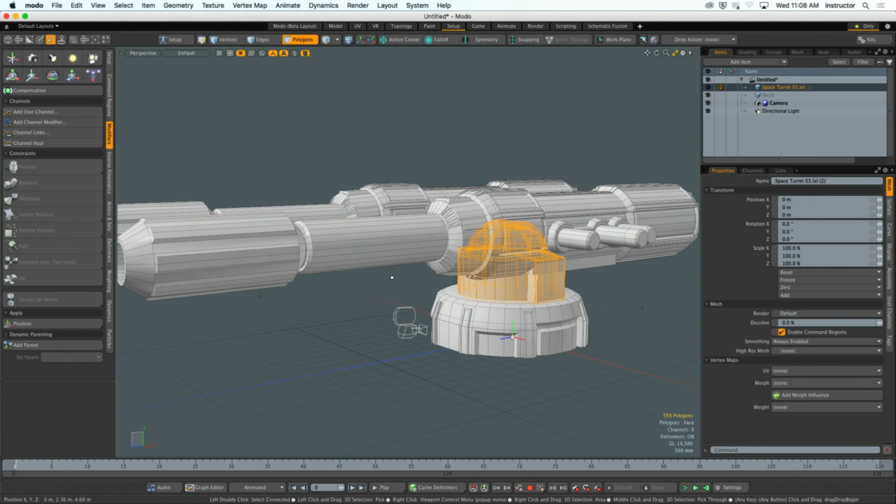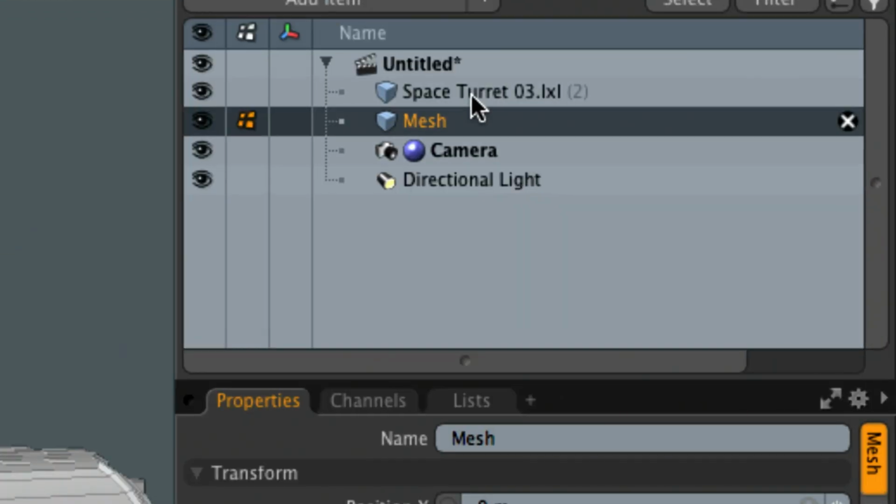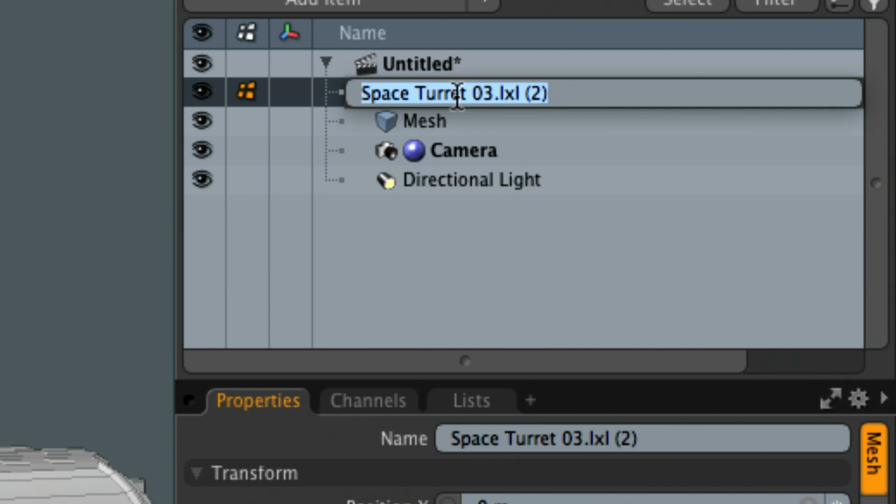So let's just do it real fast. I'm going to Command X, Command V. Let's just name this a little bit more intelligently. So this is going to be the base.